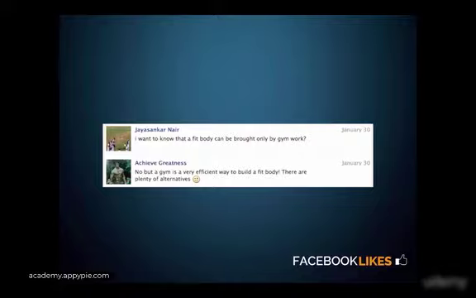where Jayasankar has sent me a message through the inbox and has written, "I want to know that a fit body can be brought only by gym work." So it's not phrased 100% correctly, but you get the message. I wrote back, "No, but a gym is a very efficient way to build a fit body. There are plenty of alternatives," with a little winky face. I could have offered a little bit more value and provided a few of the alternatives, or maybe an article that addresses his question. Here I'm just building a personal relationship with one of my many, many likers. And the consequence of this is when Jayasankar then sees me in his newsfeed, he then has a stronger connection with my Facebook page and is more likely to support and engage and share all of my future updates.